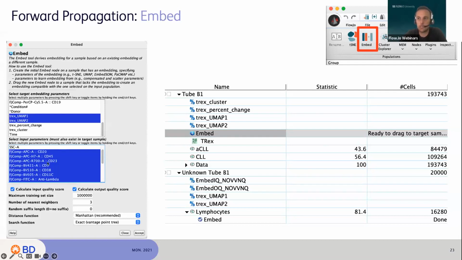After, I select the parameters that I want to include in the existing target sample. I can select all the parameters, or just a few if my 2 panels don't exactly match. Here, I select everything. Then, of course, I want to calculate the input quality score and output quality score. I can set the training set size, increasing or decreasing it to make it take more or less time, and after a few other things, I click accept. It creates this Embed node and tells me it's ready to drag to the new sample.